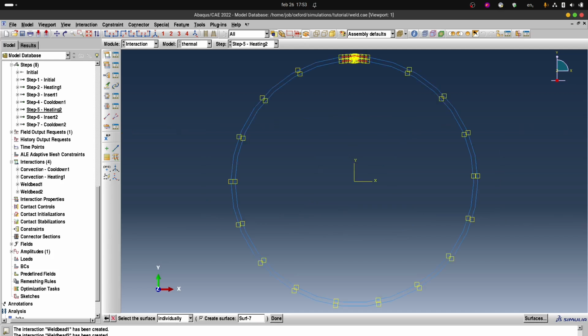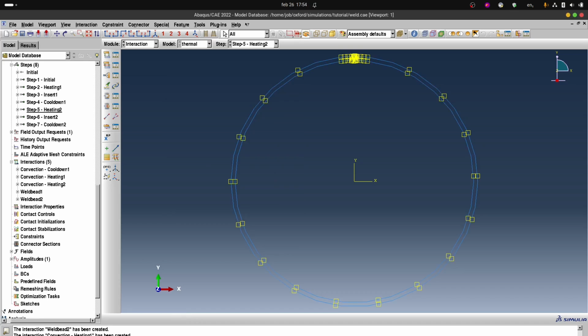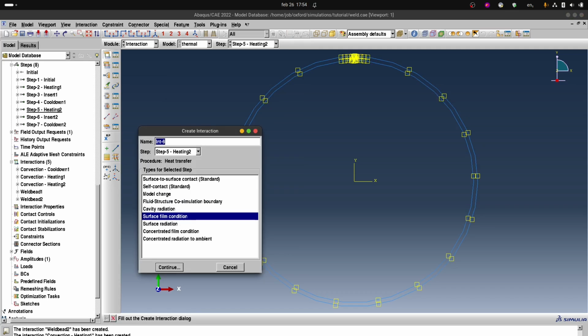Surface heating 2. Minus 5, 20. Okay. And the final one, the last cool down step. So it's convection cool down 2 over there.